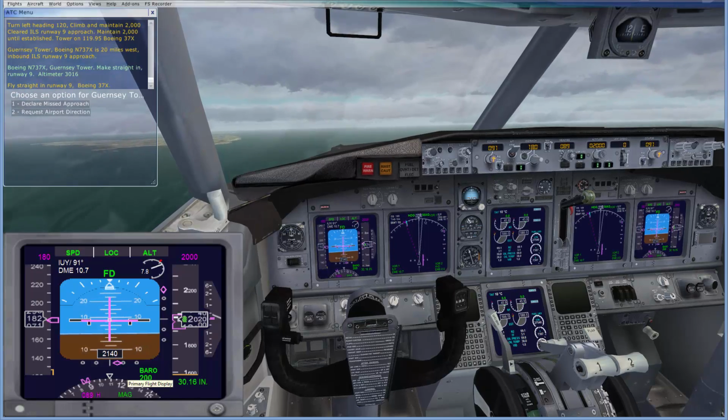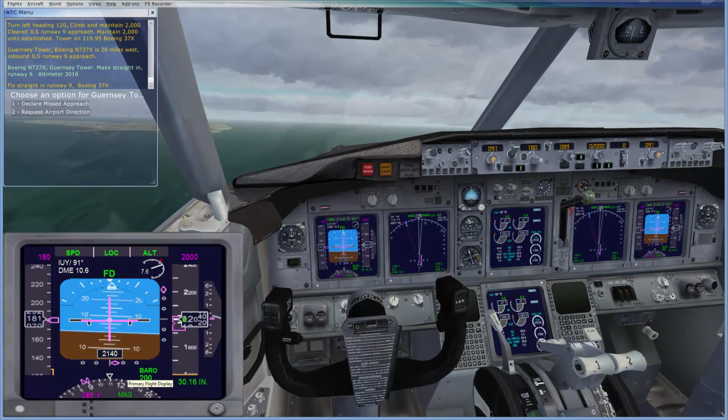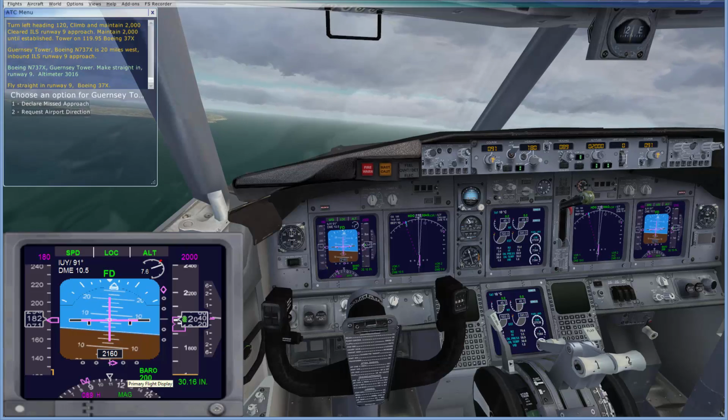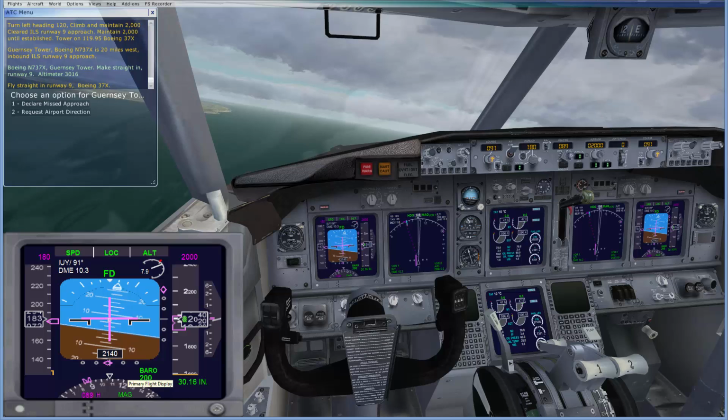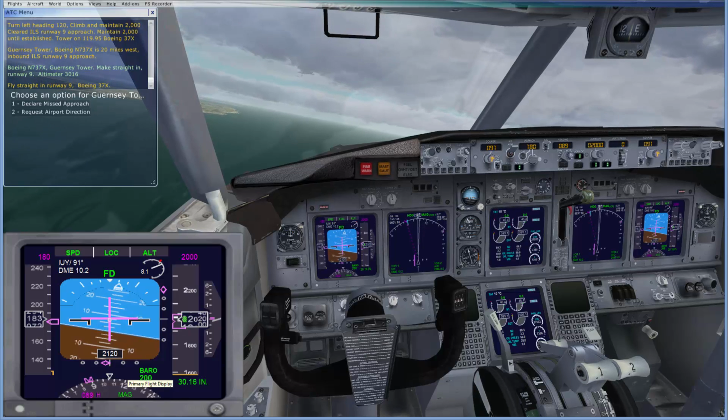So the aircraft's actually moving around left and right quite a bit here. I'm sure it would be uncomfortable if there were passengers in the back, but luckily as there aren't, it's not a big deal.